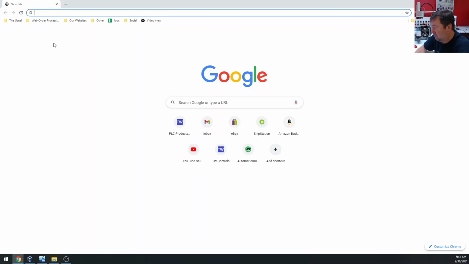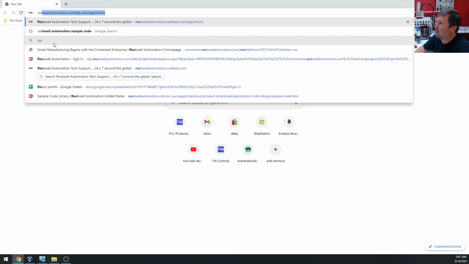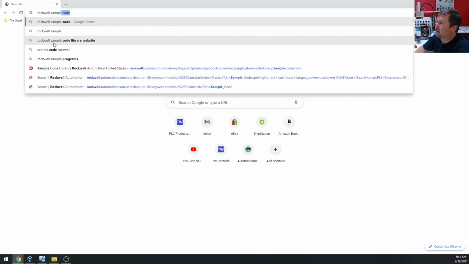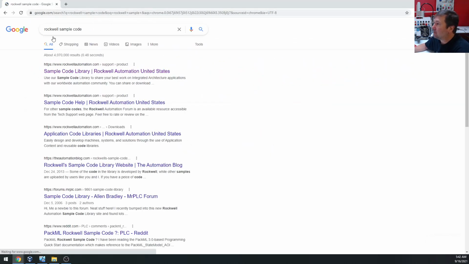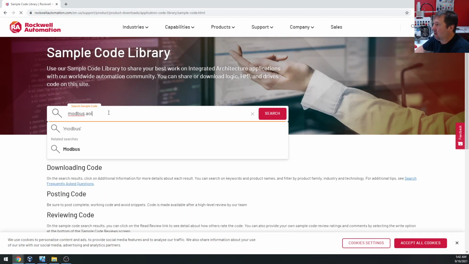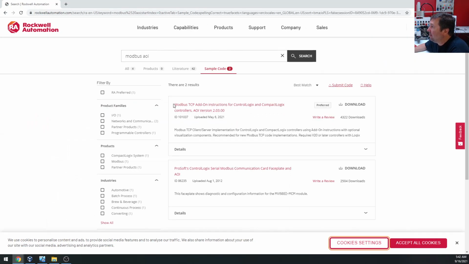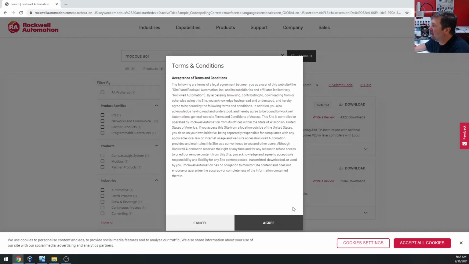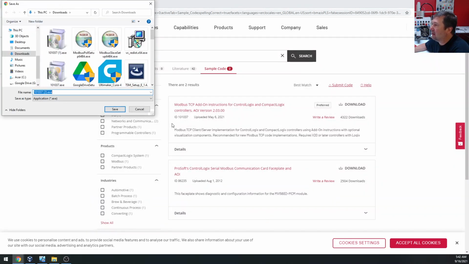And to find it, we're just going to Google Rockwell sample code. And that first result should be the sample code library from Rockwell Automation. And I am going to search for Modbus AOI. And right here, we have the Modbus TCP add-on instruction for the ControlLogix and CompactLogix. So that's what we're going to download. And you don't need a support contract or even a login to download this. You can just hit the download button, agree, and download.